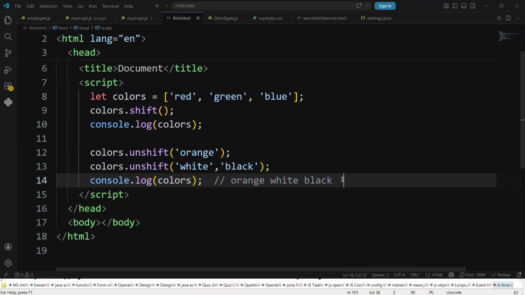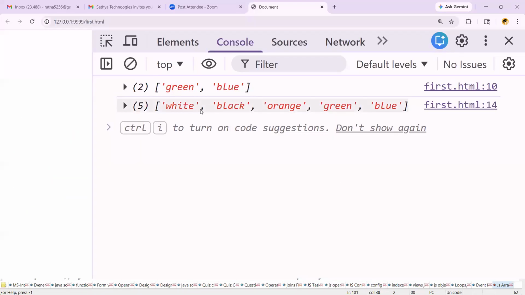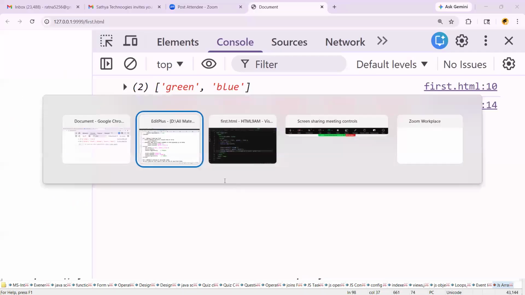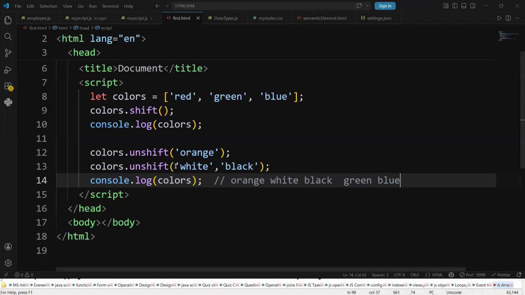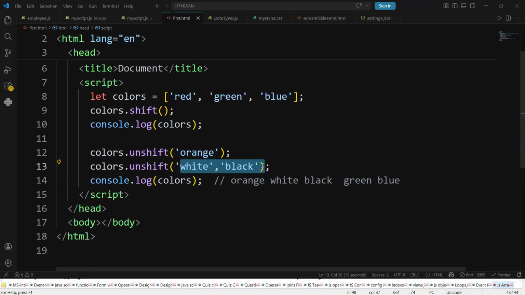Green is there, okay fine, green and what, blue. Okay, you can check the output guys. Why is white black coming? White, white, black, correct only, right? The first one is added first, when it comes to this one, this is added first, right? And then this is added first, means what, white black.